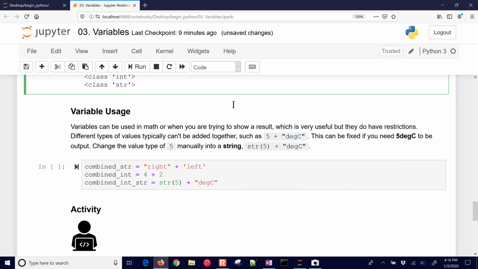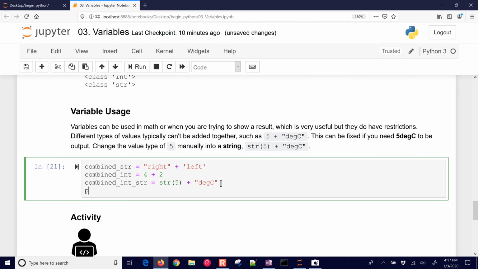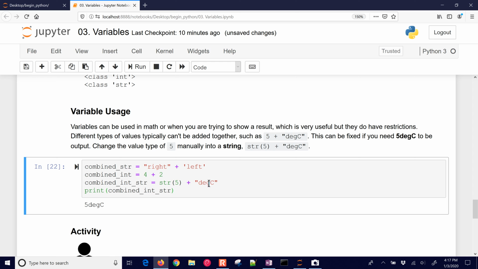All right, let's talk about variable usage. We can use variables in mathematical expressions or to add strings together. We have a couple strings here and also some integers that are added together. And you can also add, for example, an integer and a string together. Okay, so if I print that out, combined int and string, then it's going to be 5 degrees Celsius.